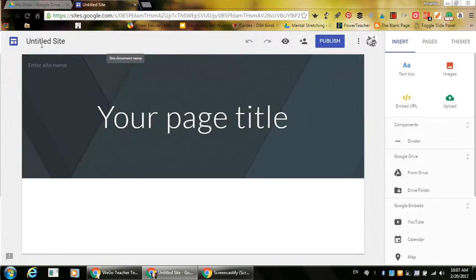So of course, you'll title your site something here. So we'll do demo site, really easy. The eyeball will give you a preview of what your site looks like. The add, this is the share button that you will notice from other Google apps.